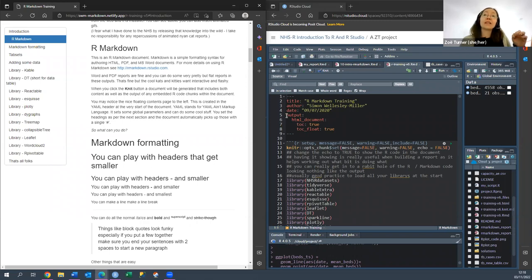The way he's done this is just a very small amount of code. The output is an HTML document, which is what we can see. TOC stands for table of contents equals true. And TOC float means it's floating.